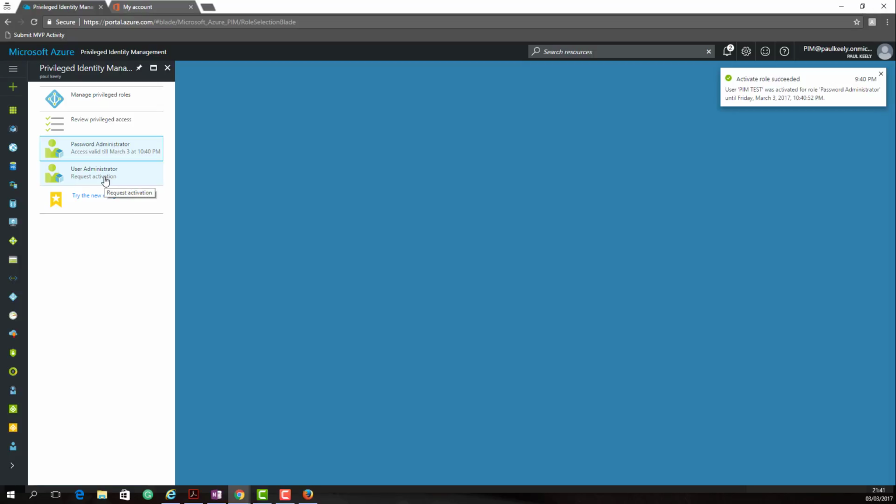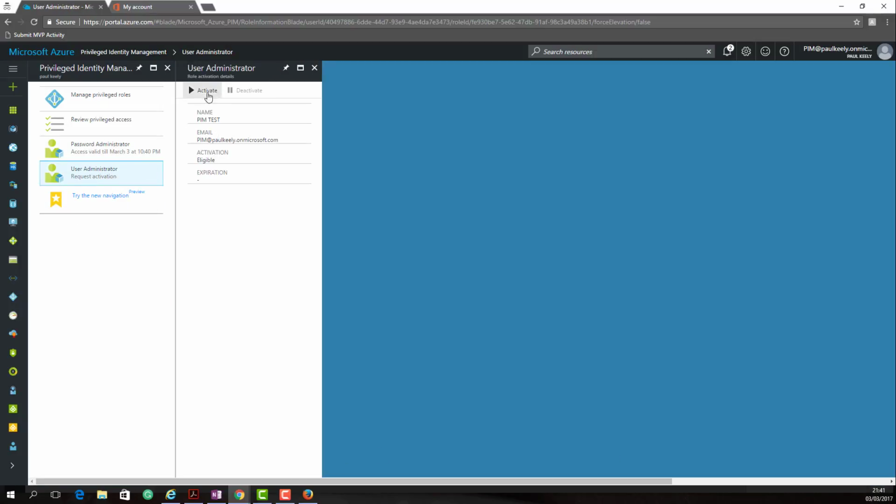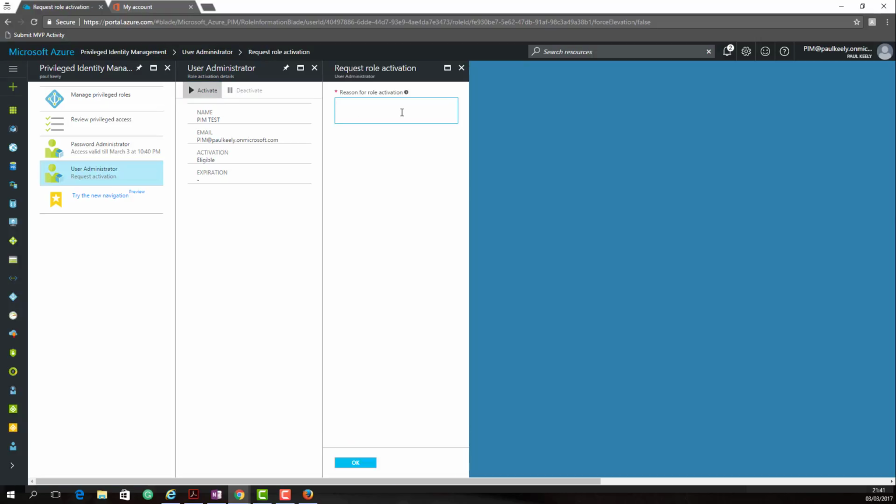And then I go to, and just look here, it says access valid till March 3rd at 10:40. So for me right now, it is 9:40. So I have access to this role for an hour exactly. And if I go to user activation and I just say activate, same as before, and I just hit OK. And so once again, this role is going to activate.